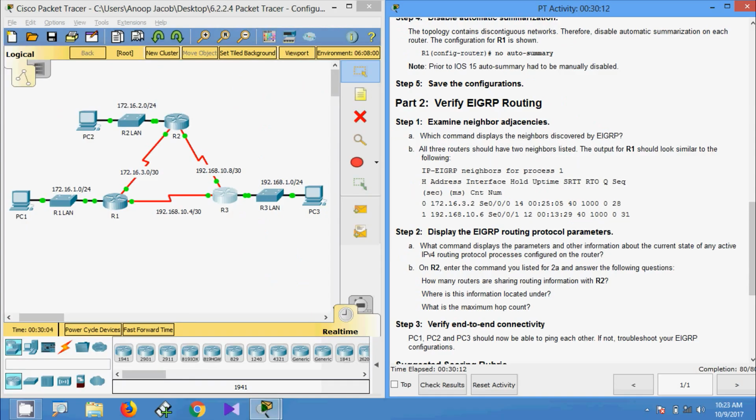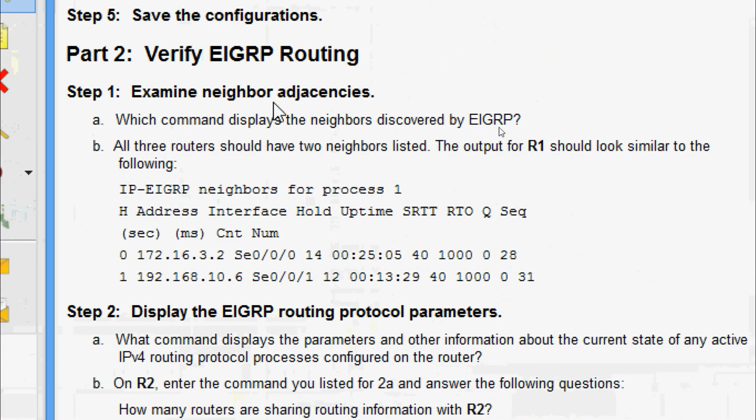Now we will come to part 2, verify EIGRP routing. In step 1, examine neighbor adjacencies. Which command displays the neighbors discovered by EIGRP? We have the show command, show ip eigrp neighbors. All three routers should have two neighbors listed. The output for R1 should look similar to the following. Here we can see the output given for R1.